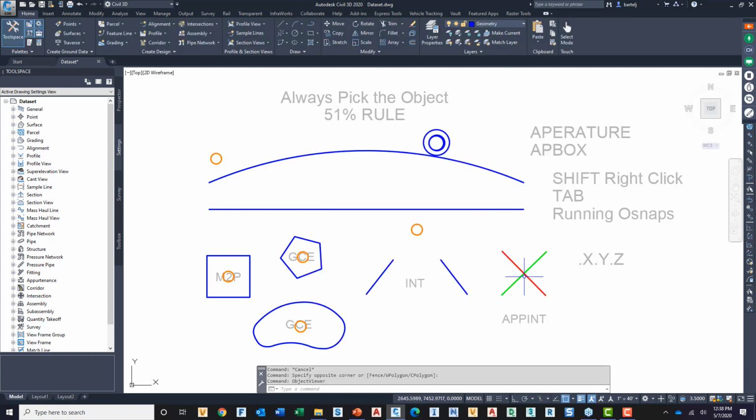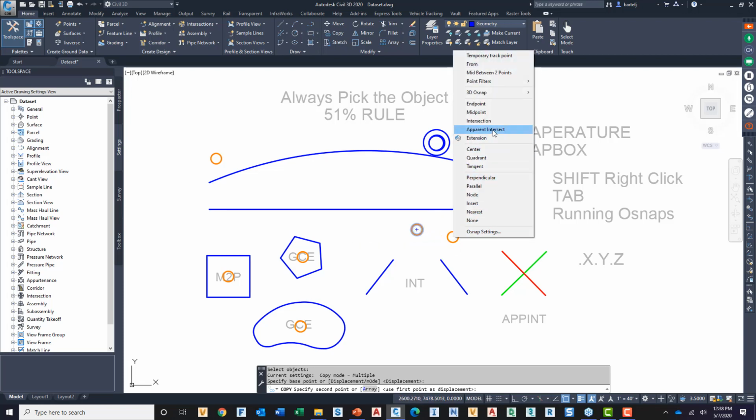I want to grab it from right there, even though they don't physically connect. That would be an opportunity where we would use what's called a parent intersection. So we're going to go ahead and we'll say copy this from the center of here to a parent intersection.